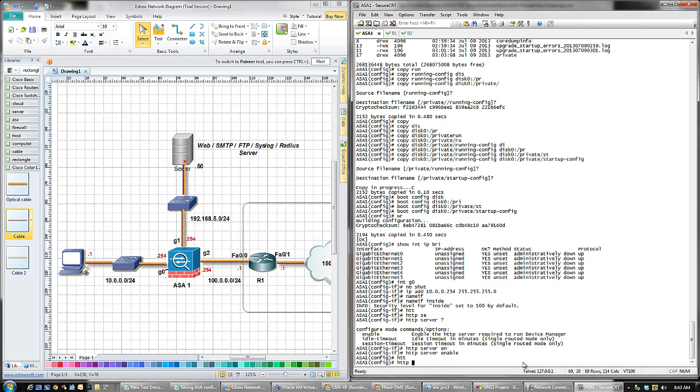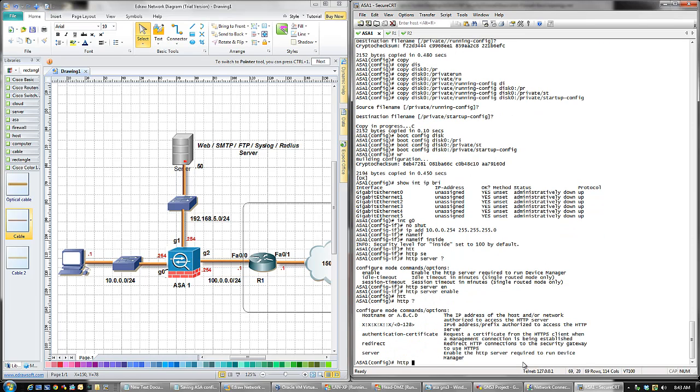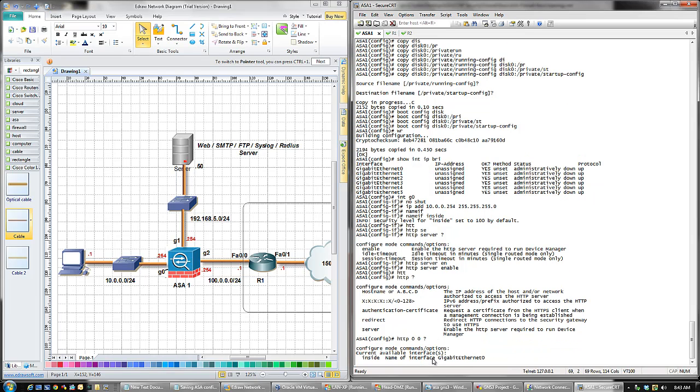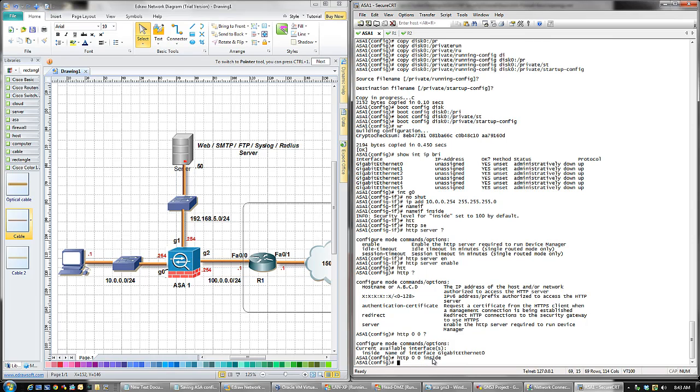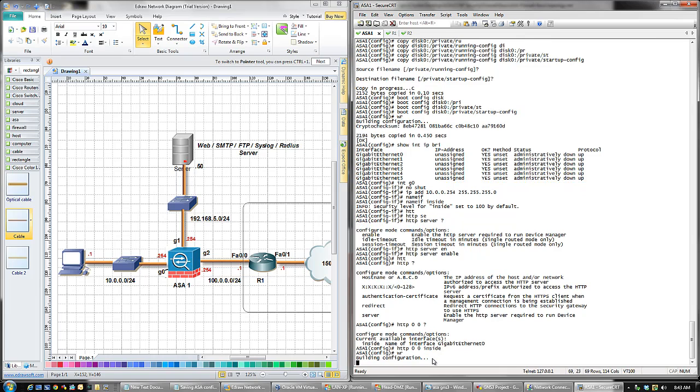Okay, let me just show you the command first. This is asking us which computer is supposed to manage this particular ASA. I can give a particular IP address like 10.0.0.1, or I can give the network, or I can give 0.0.0.0 inside. It means any computer from the inside interface. This is also done. Save it.